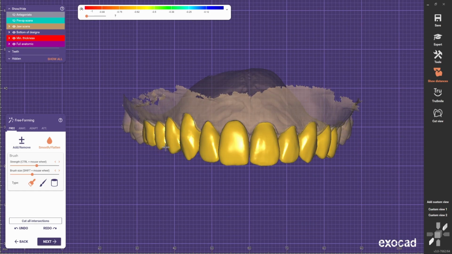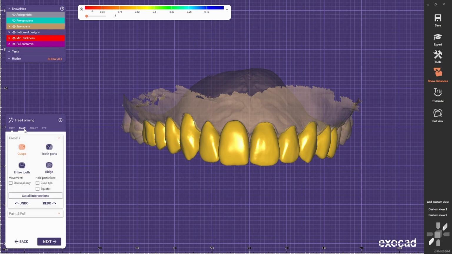I will be changing all this side, and then I'll be copying one by one to that side. This is the best way to have symmetry.